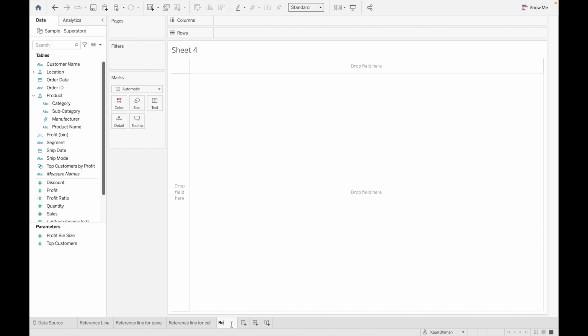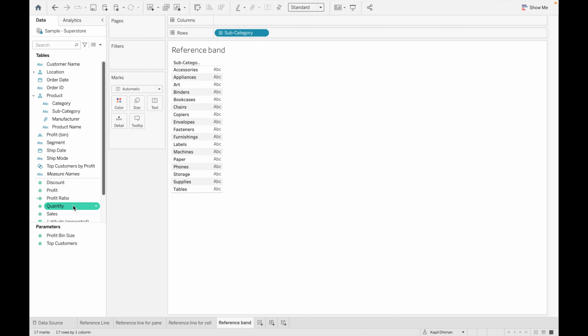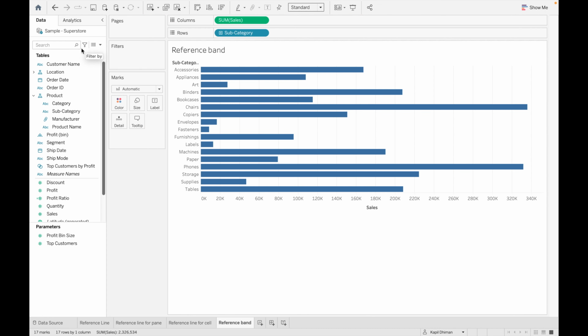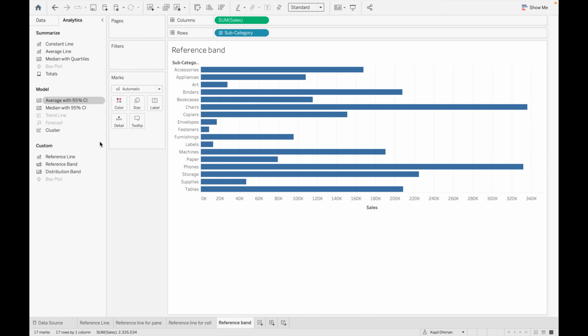First rename the sheet reference band. Okay, to apply reference band, let's drag subcategory and sales. Okay, now let's drag reference band. When you drag reference band, again you will get three options, that is apply to table, pane and cell. Okay, I'm applying for table.